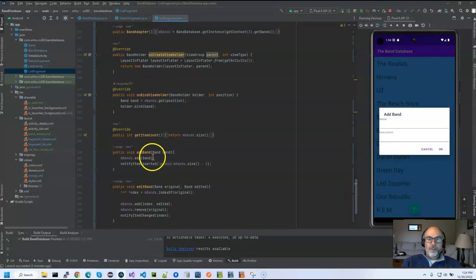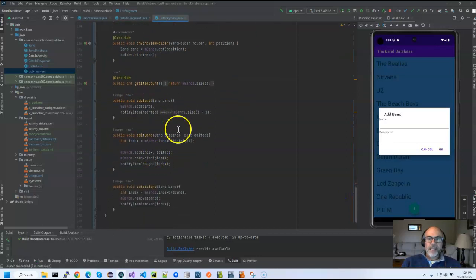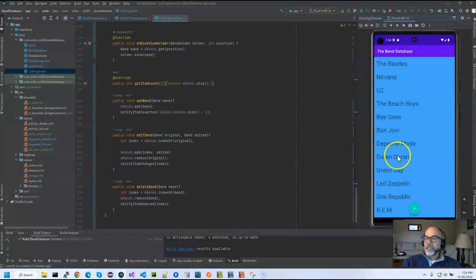Next thing we're going to do is add some methods to add, edit, and delete bands. Again, this is from our recycler view. So add band works like this. We're going to add a band to the list. And then we're going to notify item inserted, and we're going to put it at the very end of the list. So we'll know the band's size, that list, and we can put it in the last position. So this will then update this recycler view for us.